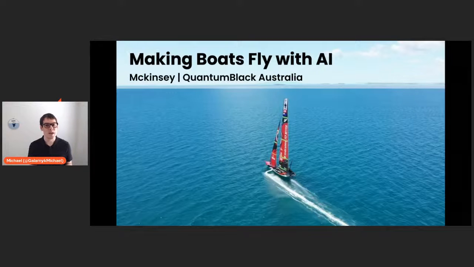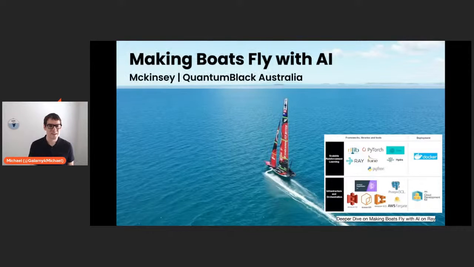Recently, McKinsey and QuantumBlack partnered with Emirates Team New Zealand and designed the boat in this picture, using Ray and PyTorch to do reinforcement learning. In doing that, they won America's Cup, which is the top competition in sailing. It's really amazing what you can build with PyTorch and Ray RLlib, and of course, many different libraries working together. If you want to learn more about this, you can check out Nicholas Holmes' Ray Summit talks.